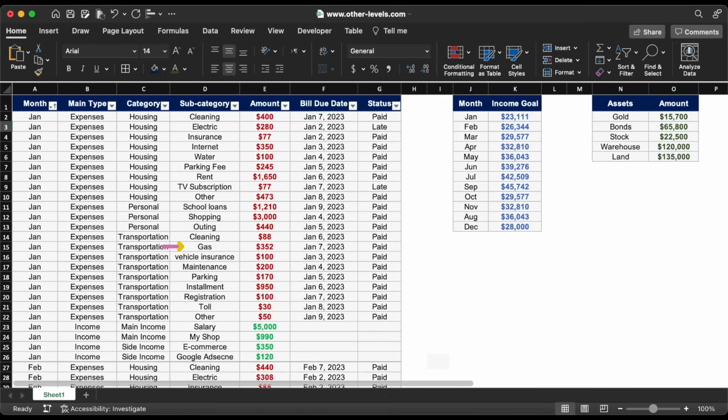Cleaning, gas, etc. for transportation. Salary, my shop for main income. E-commerce, Google AdSense for the side income. Fifth column includes amount, wherein red color indicates expenses and green color indicates incomes. Sixth column indicates bill due date and seventh column indicates status of bill which is paid and late. We also have other data which includes income goals set for monthly income and total assets held on hand.